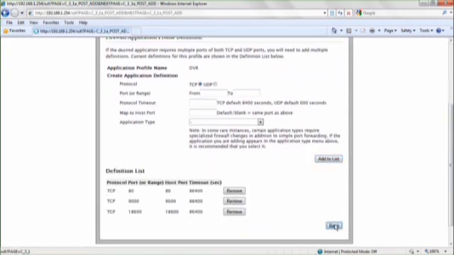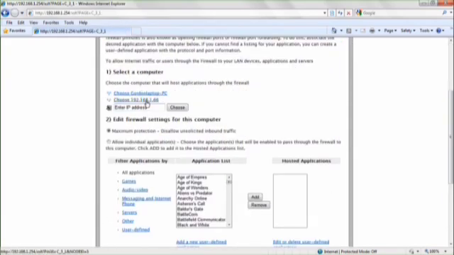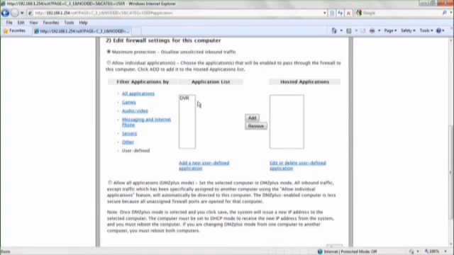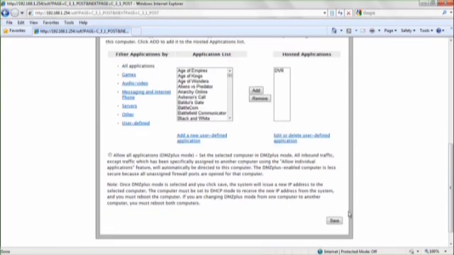Once done, click back and select your DVR's IP address. Once you locate the application, select it and add it to Hosted Applications. Then click Save.